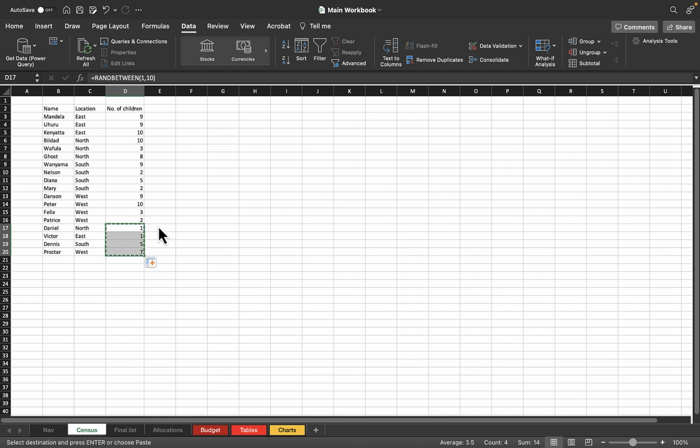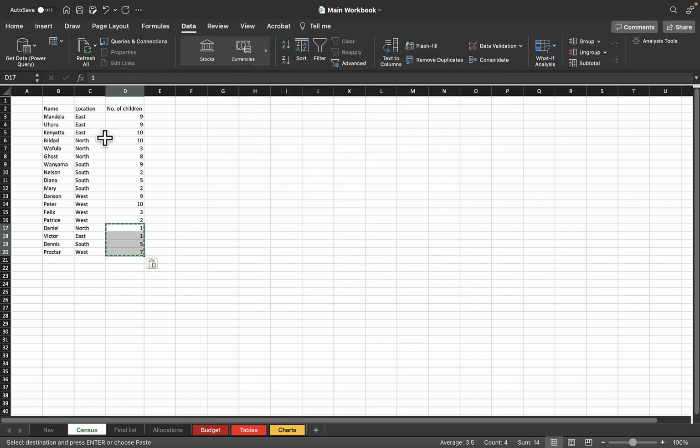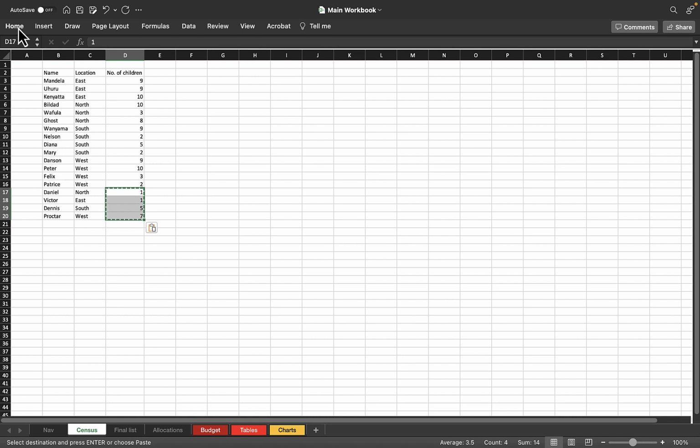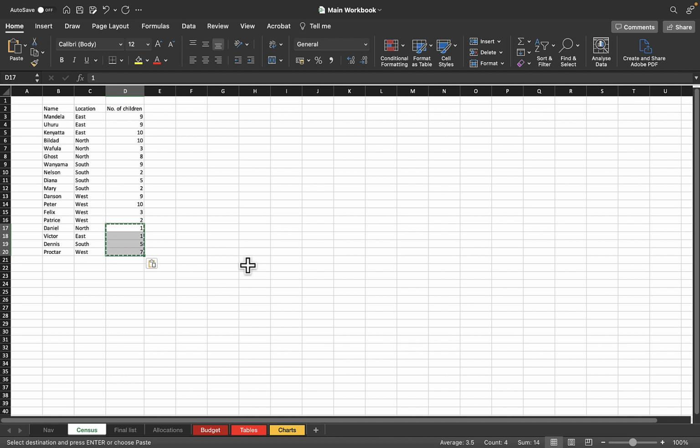Control C to copy, Control Alt V to paste special, then select values, and okay. Control Alt V is just like going to paste special on the home tab here, and selecting paste values. Okay, keyboard shortcuts.